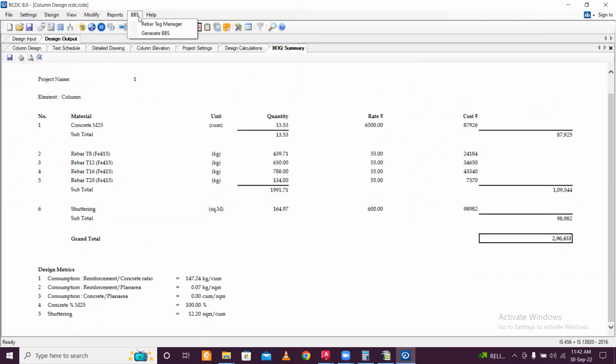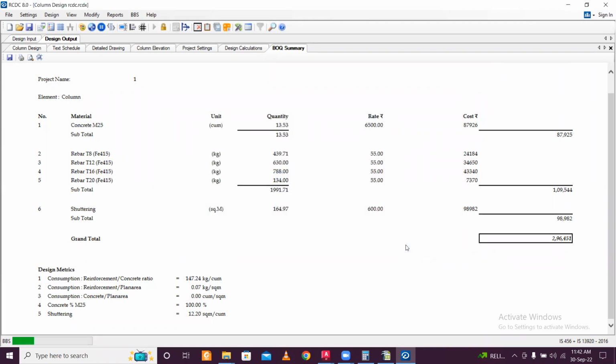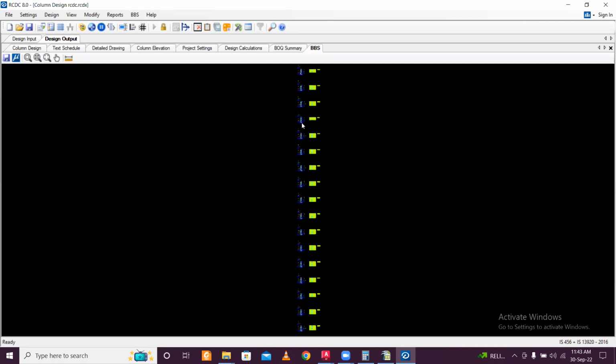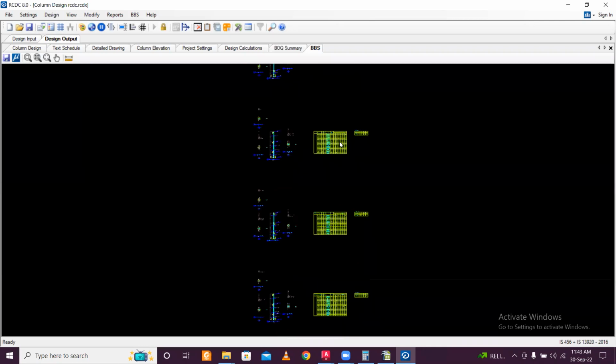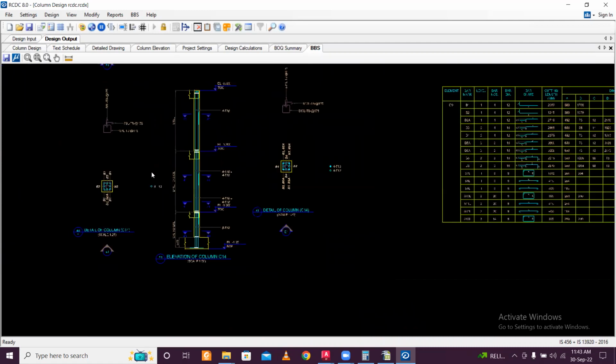It's very useful. And then rebar and rebar settings, you can generate the rebar. So for generating the BBS, go to BBS here and generate BBS. For all the columns, we want the BBS, and just click on generate. No need to do anything else. It will take some time and generate the BBS, which you can save as a CAD. So you see, we have the detailed BBS here.